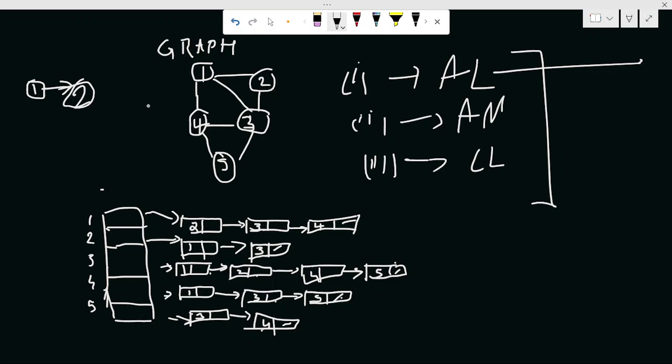Okay. Now, count the number of vertices that you have, and the starting vertex is also important. Some graphs start from 0, some graphs start from 1. In our example we are starting from 1. So 1 2 3 4 5, 5 vertices I have. So I have created memory for 5.